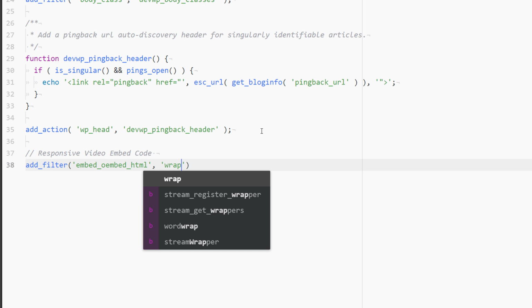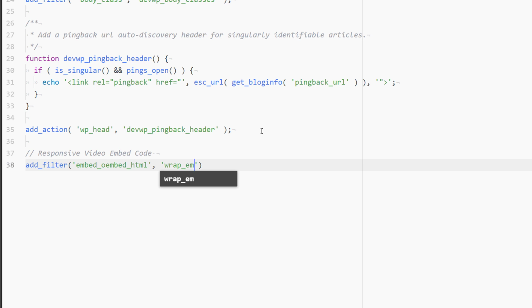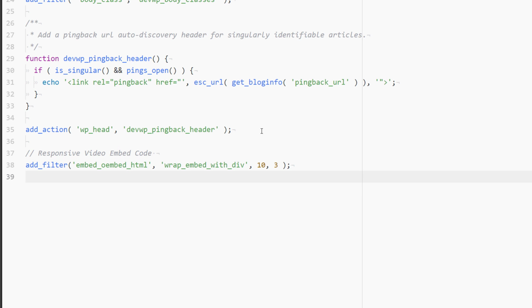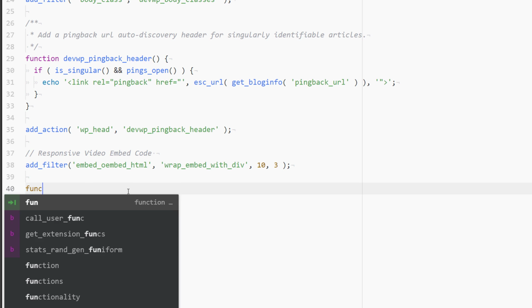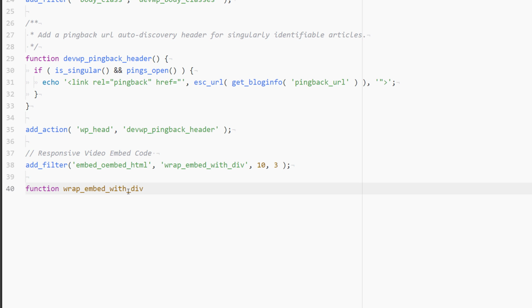We're going to put in wrap embed with div, put a comma after that single quotation mark, and then we're going to put in 10 and 3. Put in a semicolon, and now we're going to create the function over here. So just copy that, and then type out function, paste that function name, put your parentheses.